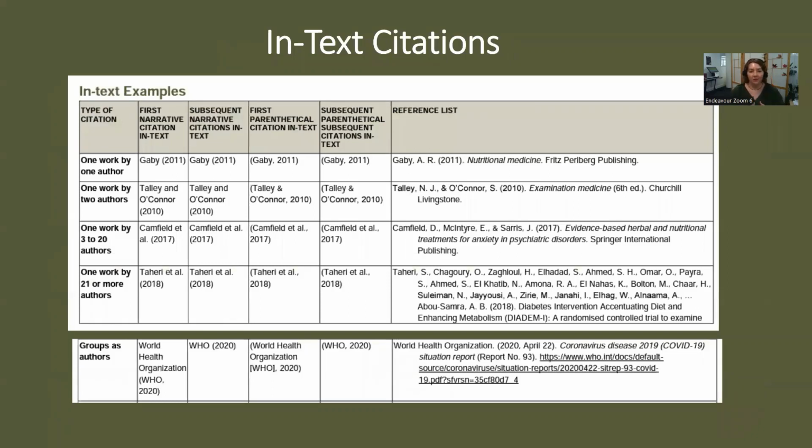So this is an example. This table is actually directly from the APA 7 printed manual that the library has created. So you can look at it in this slide. It's also available on the web as well. And this is just a nice little breakdown of what it looks like to include in-text citations.